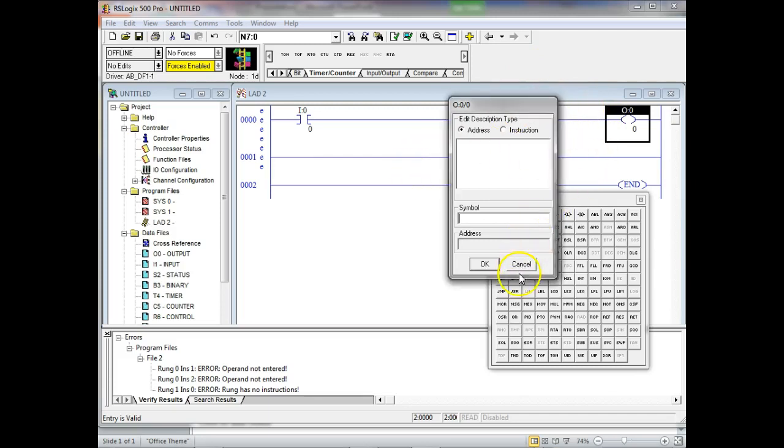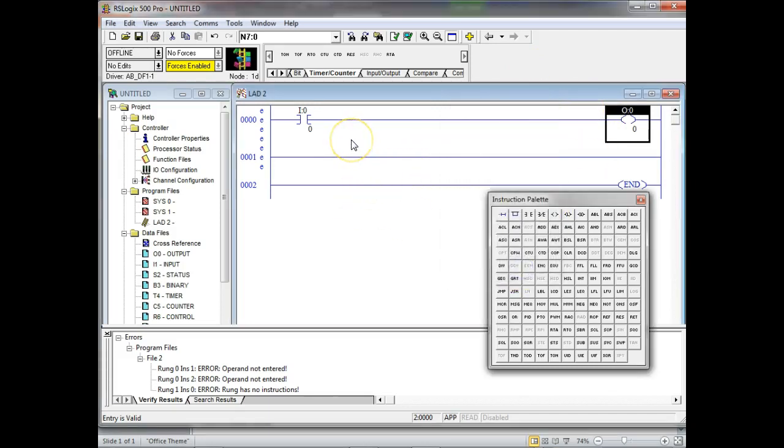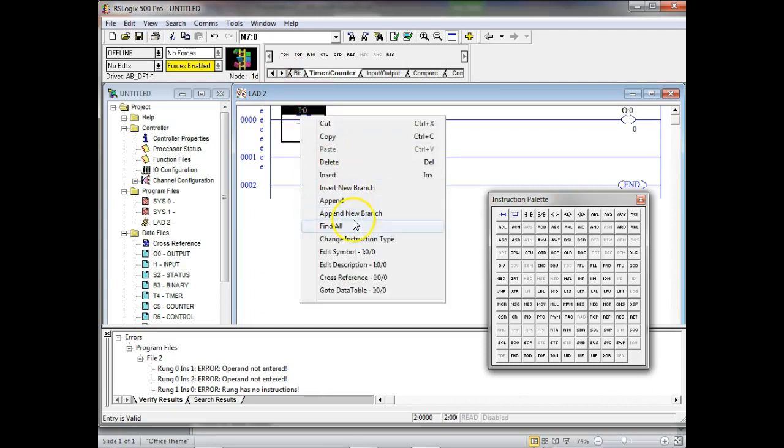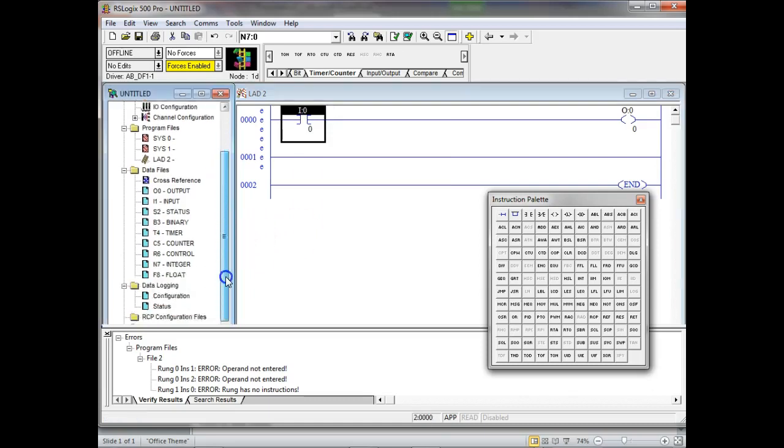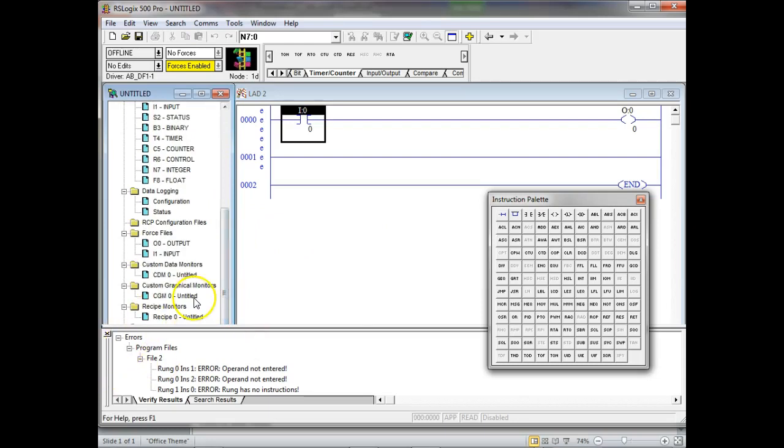If you move away from it with your mouse, it's not going to give you the option of assigning a symbol. But if you forget, what can you do? You can right click, and then go to what? Edit symbol, right? Or you can go where? Yeah, you can go to your symbol table, which is down here somewhere.